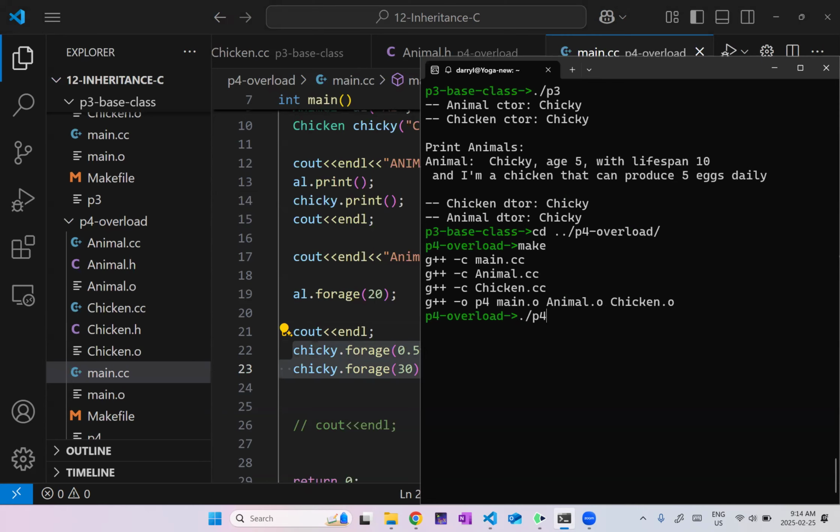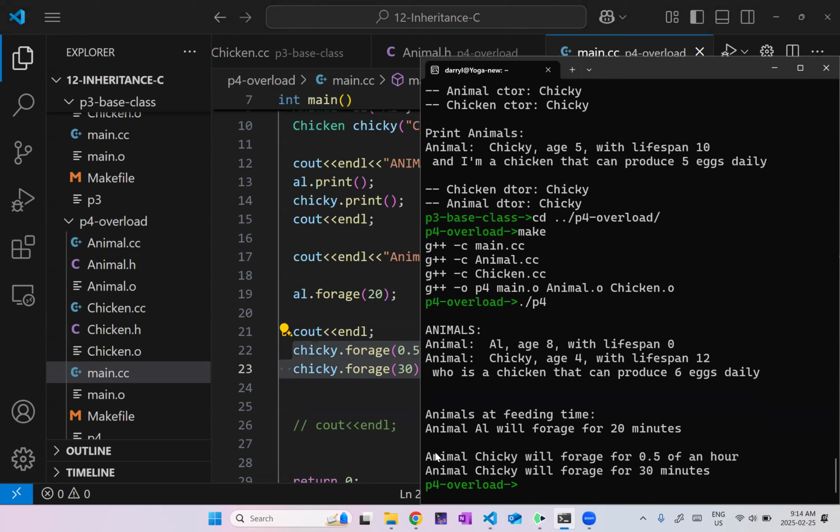Let's go here. Okay. So at feeding time, the Al will forage for 20 minutes, and Chicky will forage for half an hour, and then forage for another 30 minutes. It's a really hungry chicken.